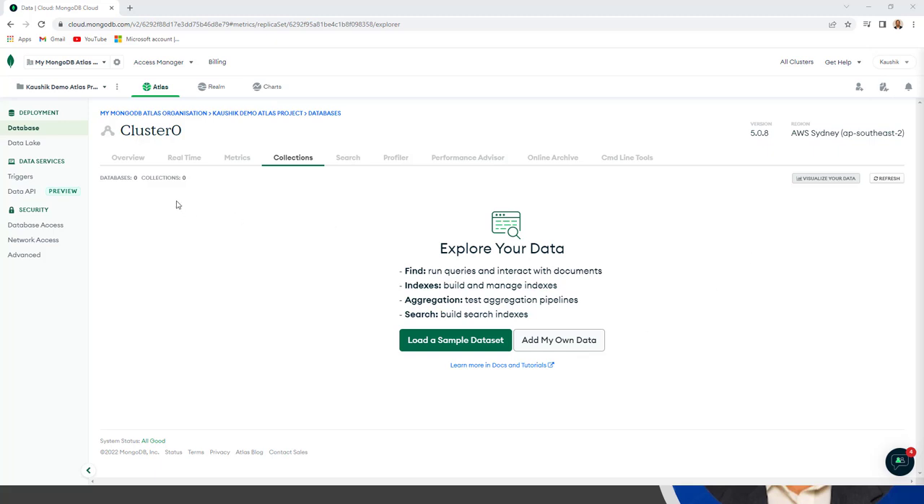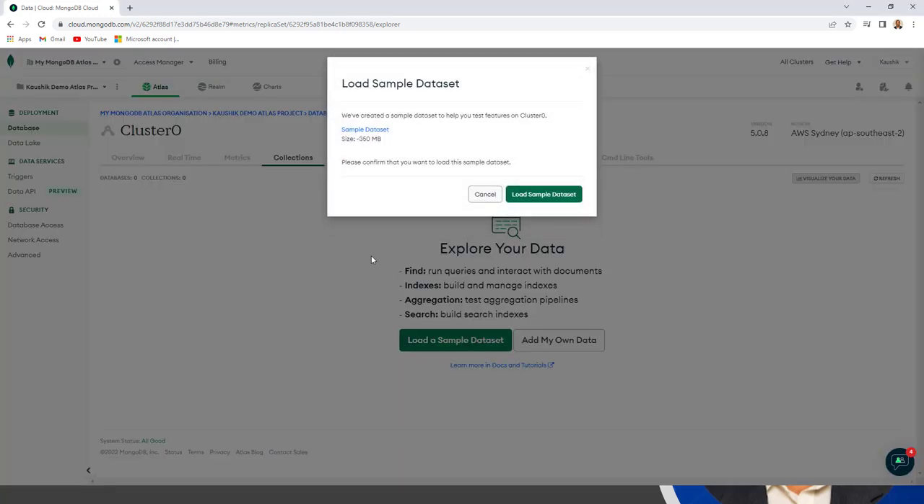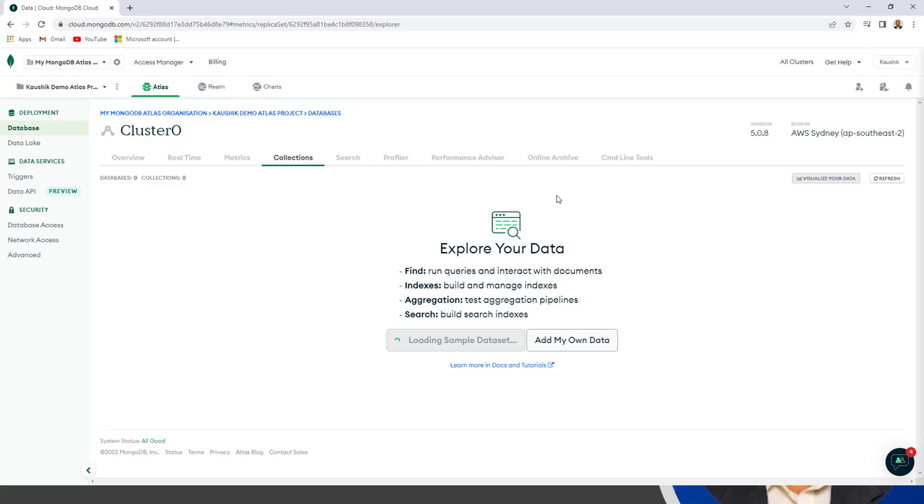Okay, so you have seen that I have created this organization in which I have created a project, and now I have created this, I have clicked on this collections tab, so it has got to me to this one. So let me see, load a sample data set. Okay, so we have created a sample data set to help you test features on the cluster 0. Okay, so let's load it.